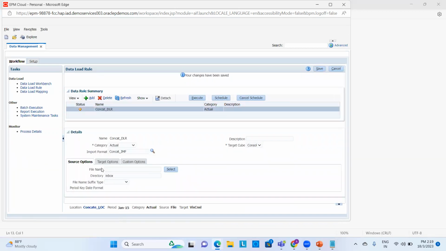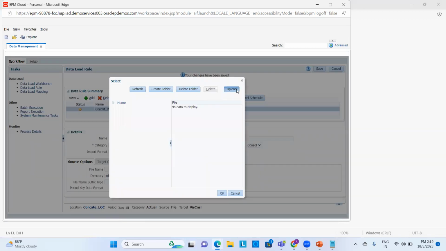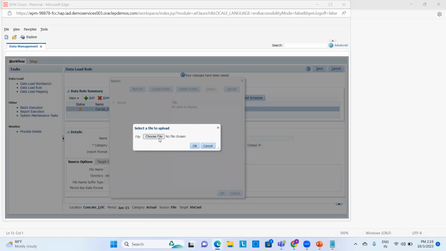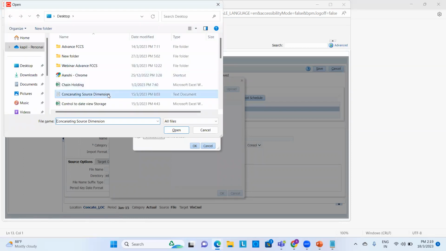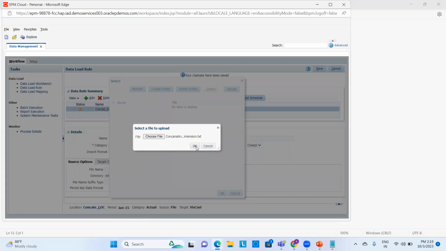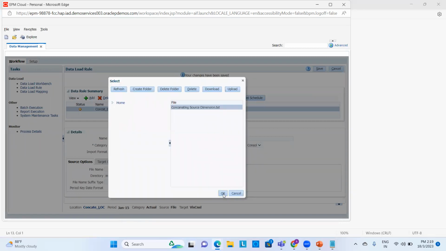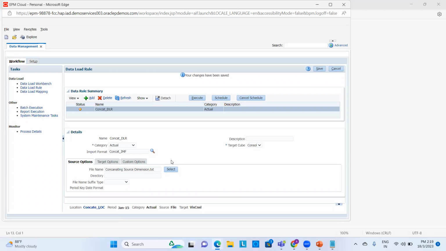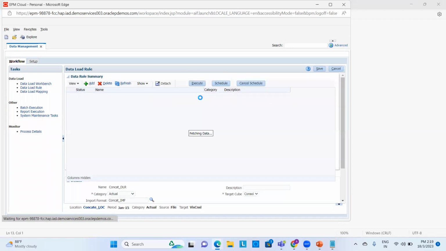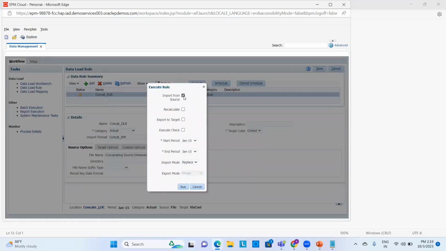Now here, under the source option, we will provide the file that we want to upload. So I will upload my file. My file is Concatenating Source Dimension. And then I will click on OK, and then I will save it. Now I will click on execute. Import from source, start period Jan 15, end period Jan 15, import mode replace, and then we will click on run.